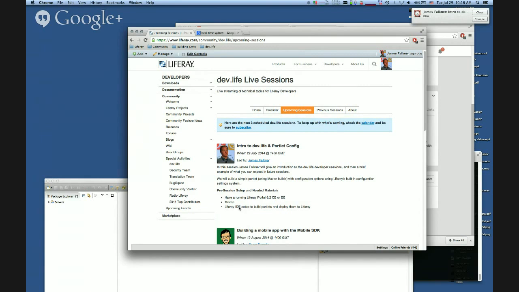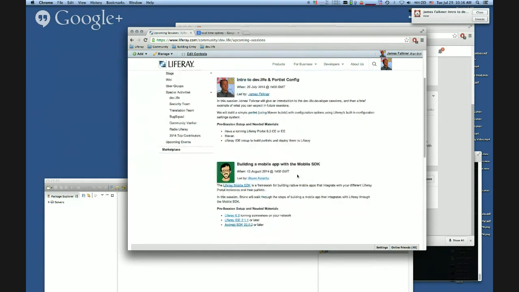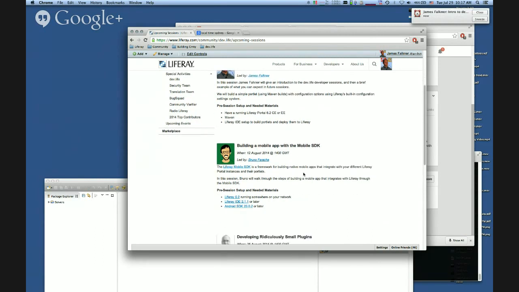Hopefully, if you're intending to participate, you have this or some environment like this. Essentially, we're going to be writing and deploying portlets. But in other sessions, like Bruno's next month, it'll be a little more involved. You'll need an Android SDK, developer tools for Android, and Liferay IDE with the Liferay mobile SDK plugin installed in the IDE. I don't believe that it comes by default, but maybe Bruno can clarify later.